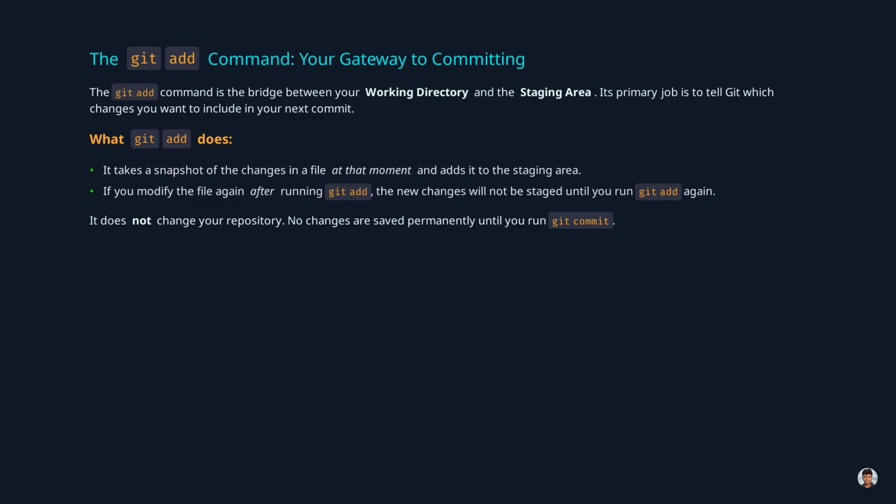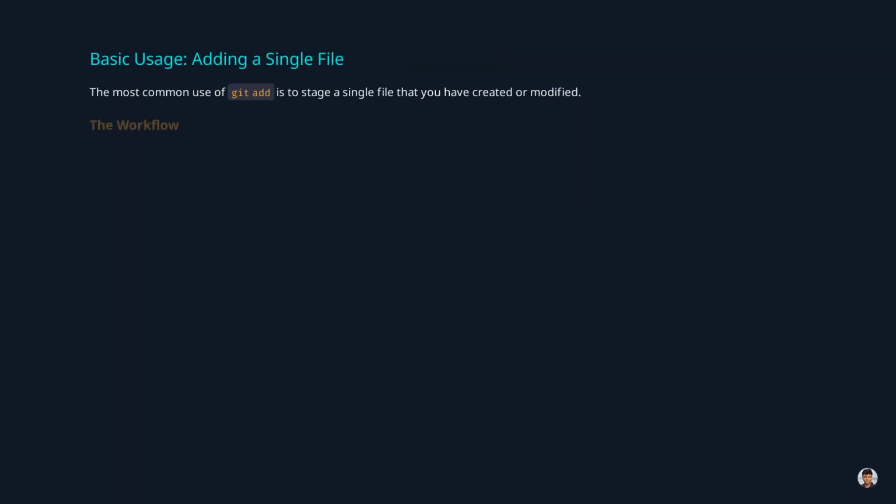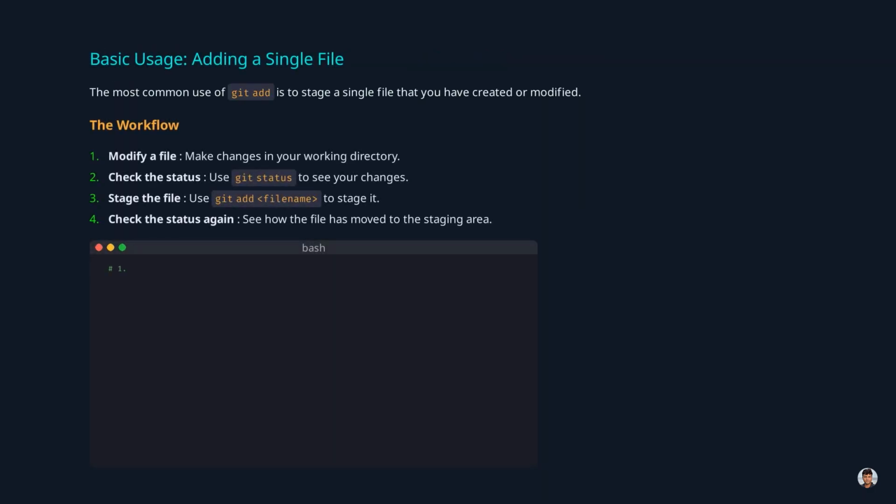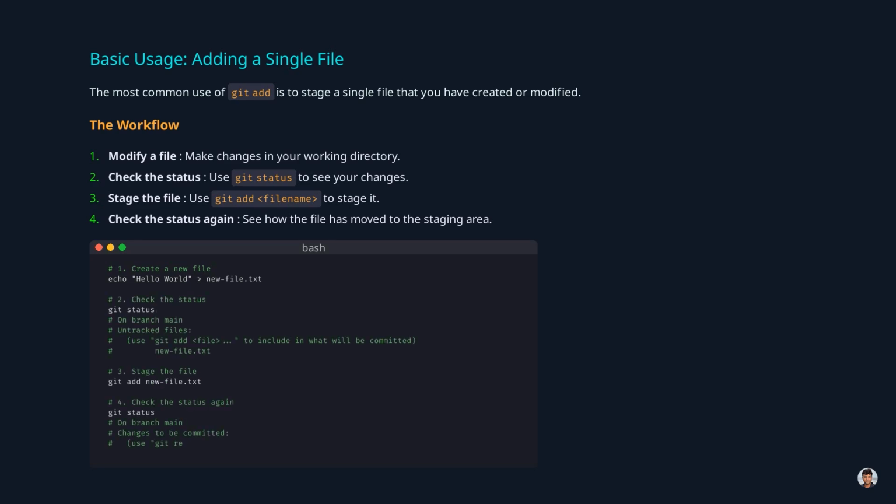The command is also very flexible. You can use it to add a single file, multiple files, or even just a few specific lines from one file. In the next few sections, we will look at all the different ways to use it. Let's start with the most basic and common scenario. You have created a new file or changed an existing one, and you want to stage it. First, we will create a simple text file.